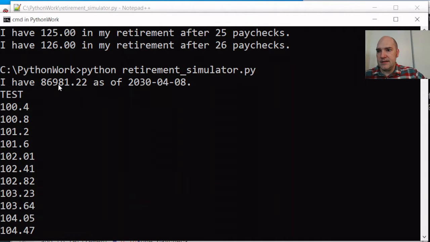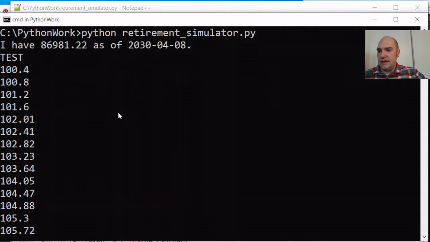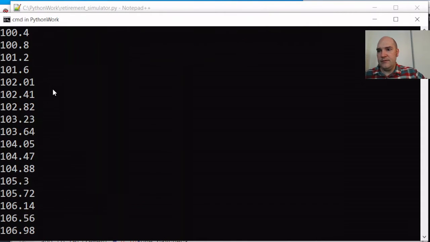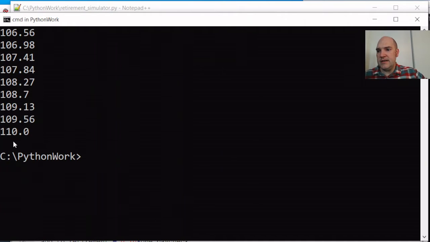So $86,981.22 as of 2034-08. And here's the test where we incrementally added money until we had $110 at the end of the year, proving that our annual interest rate was 10%. So we were validating our code in that sense. So if you've been following along here, hopefully you haven't had any difficulties.